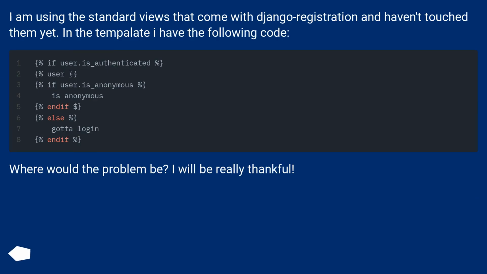I am using the standard views that come with Django registration and haven't touched them yet. In the template I have the following code. Where would the problem be? I will be really thankful.